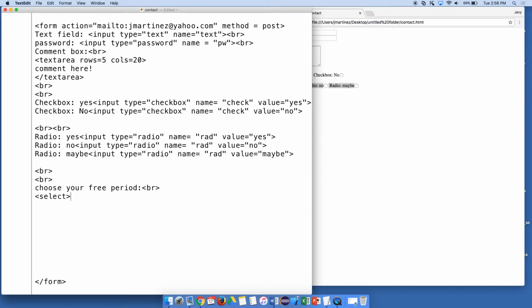So we're going to say select. We're going to close select. So this is one of those ones you need to close? Yep. And what we're going to do is this. We need to give options. Actually, option. Option, name equals A, value equals A. Okay, and then I'm going to say block A. And I'm going to close my option.